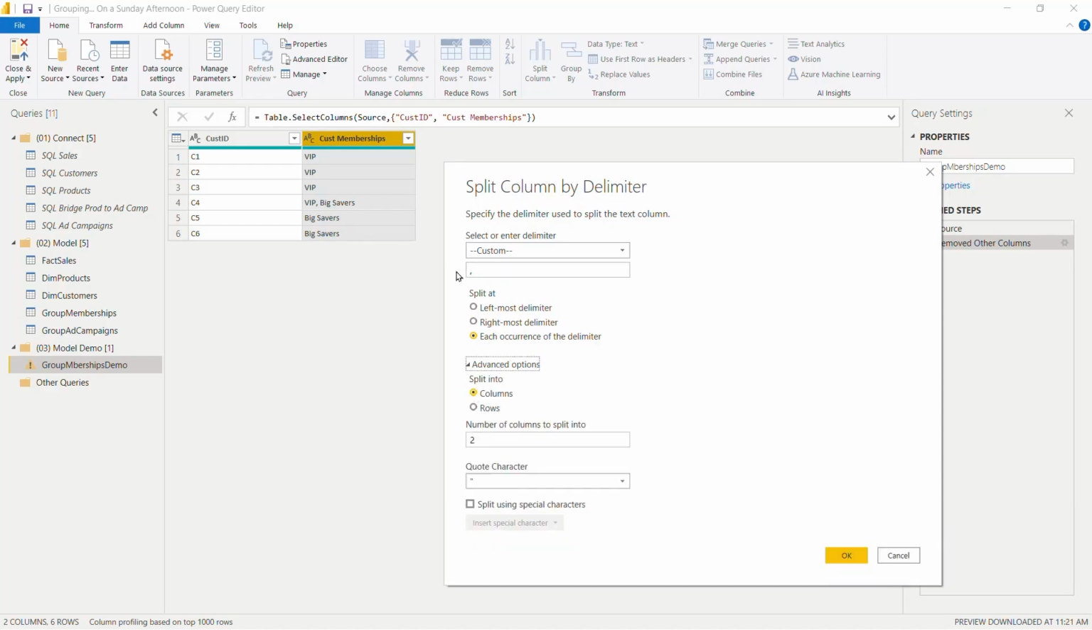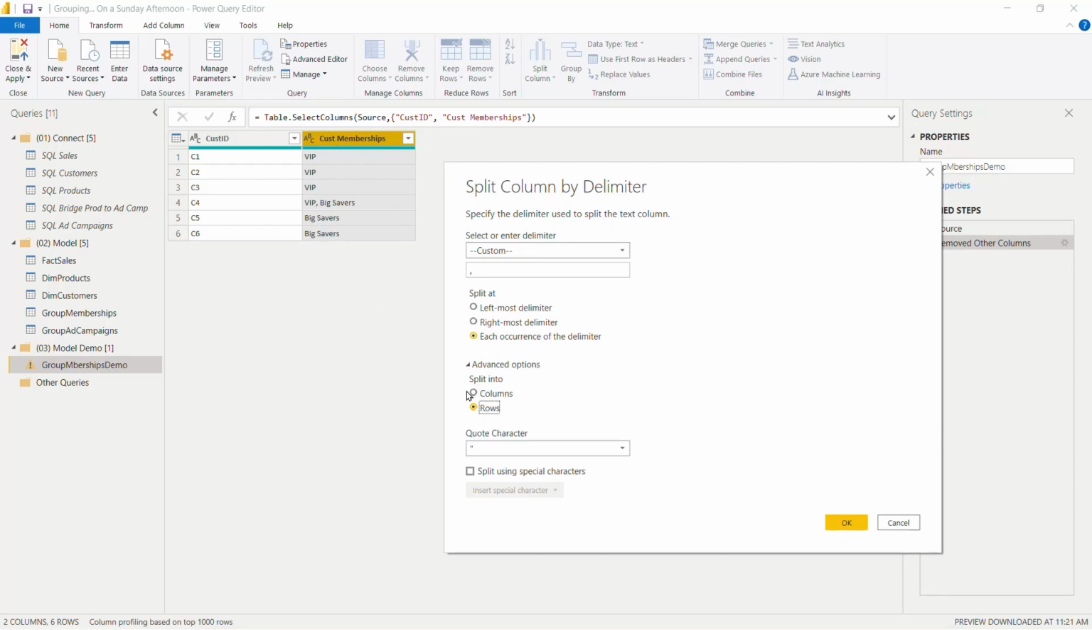I don't want to split it into columns, which is how you probably usually do it, where you end up with multiple columns. I want to split it into multiple rows, right? And when I hit OK, it's going to find that comma and a space, and take this row right here and split it into 2 rows. One of them will say C4 and VIP. The other will say C4 and Big Savers.